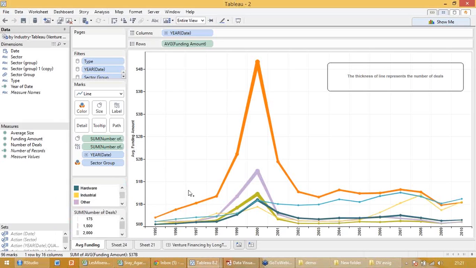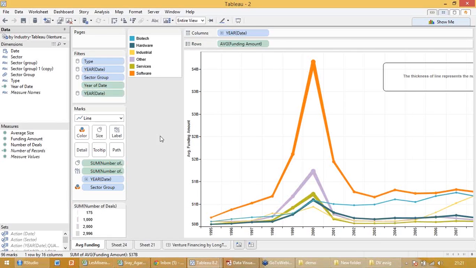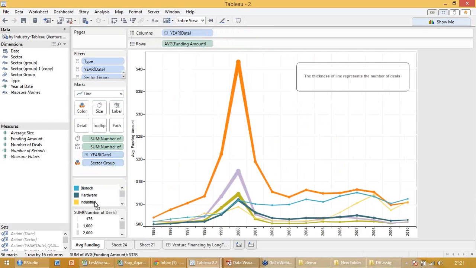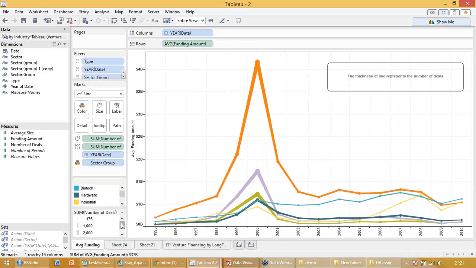Right. So if you can see here, these are my groups, biotech. The color represents which sector I invested my money in. The size represents the number of deals, not the amount. It will tell me how many deals. And the trend is the financing amount.